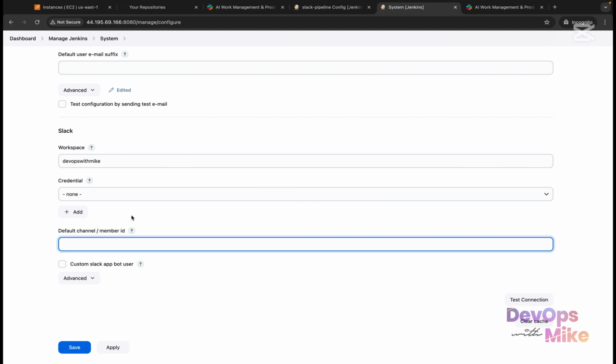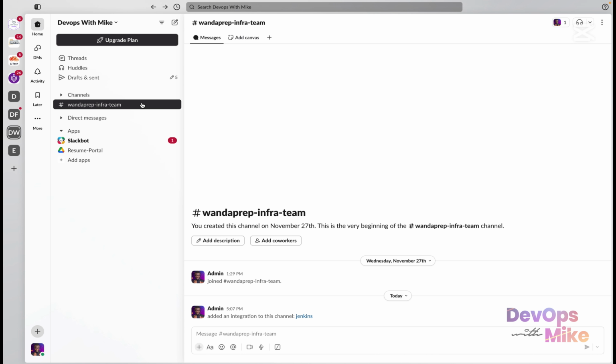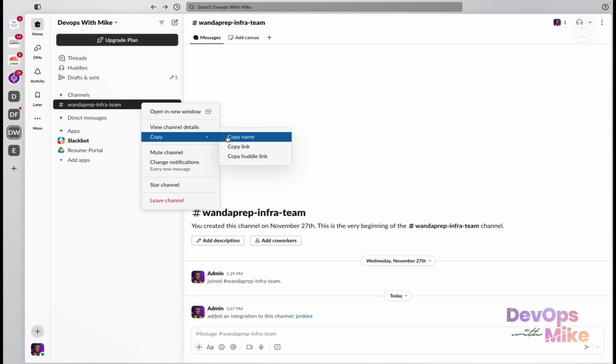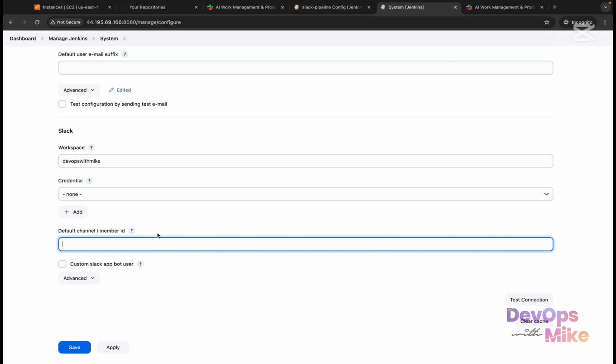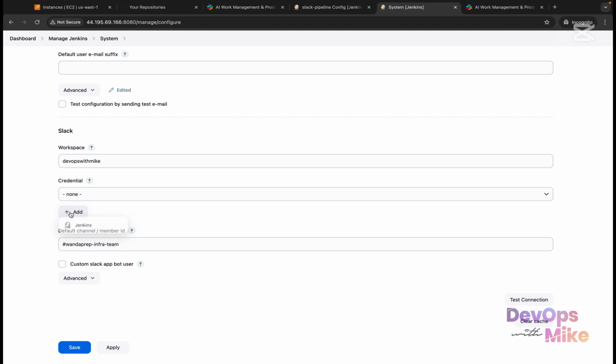Again, the step says you should get a channel name, the default channel you want to post the build notifications to. I came to my Slack, I right click here on the channel that I'm in, and then I'll click on copy channel name. So as I click on copy name, I'll now come back to this integration and I'll paste the name. I can just do a simple right click and then I'll paste the name.